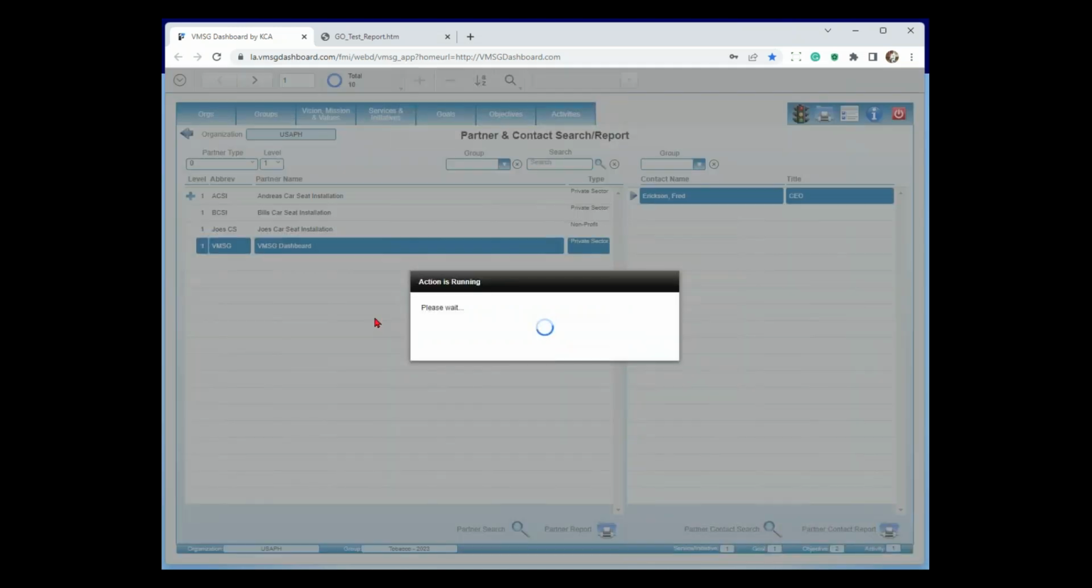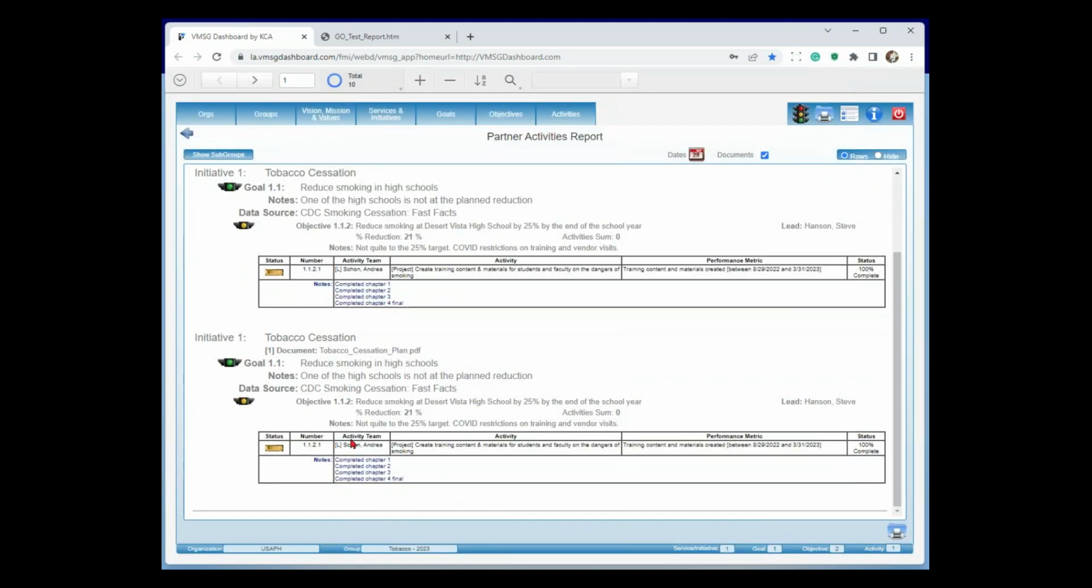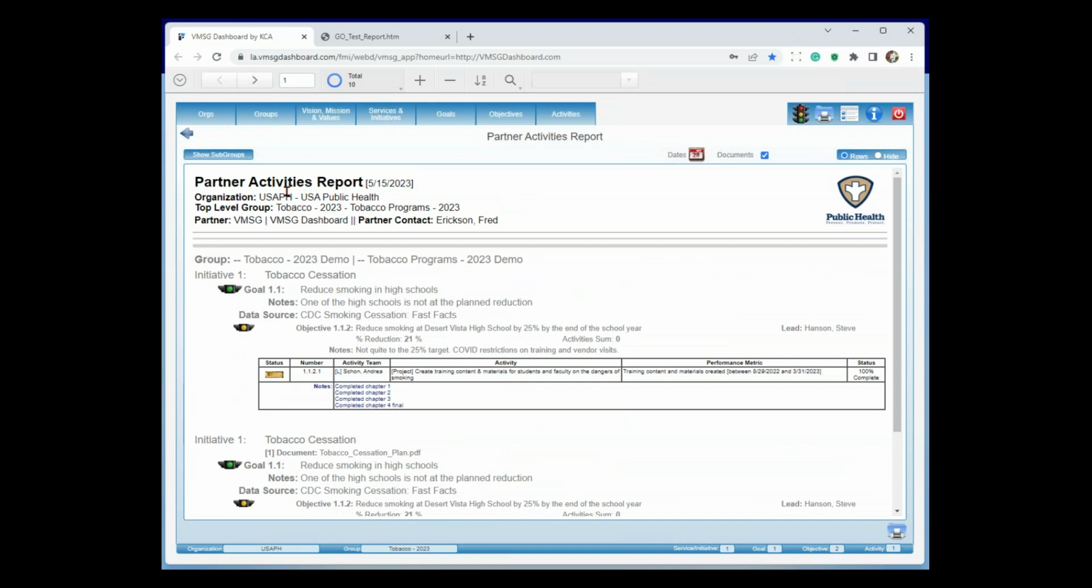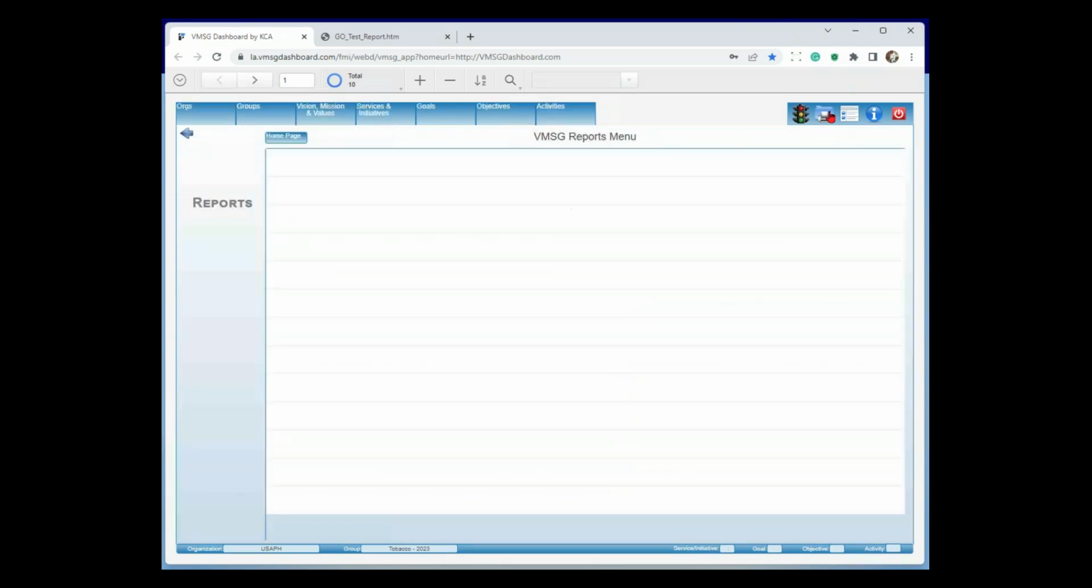And that's exactly that. It's just a report versus the editable screen. So this is nice because partners do happen to change over time, and you can go in here and say, show me everything assigned to Fred at VMSG, and I can reassign it to whoever the new folks are. So again, same thing we just saw, but in a report format here. Okay, we'll go back up here. So that is the partner activity report.